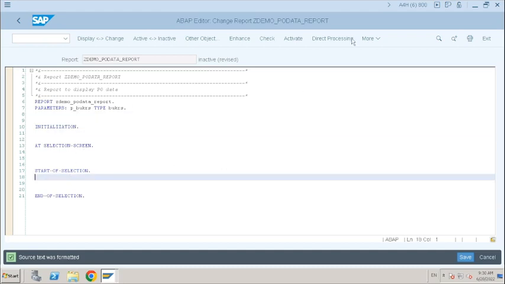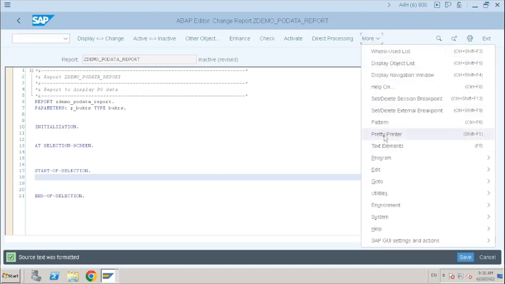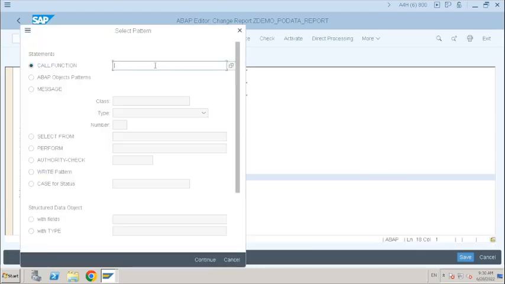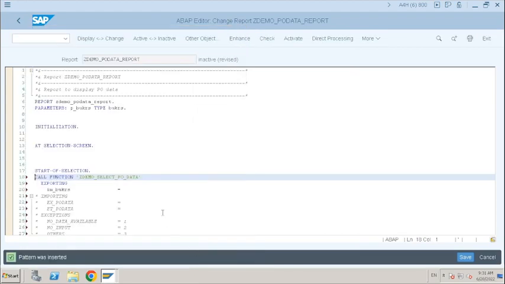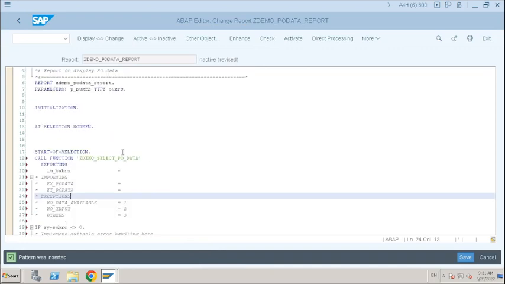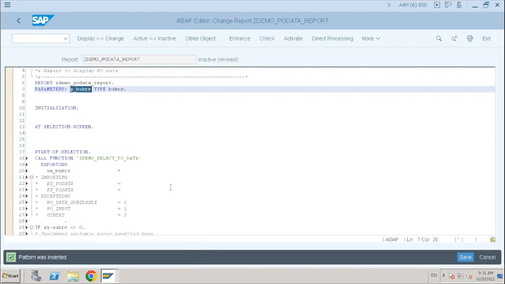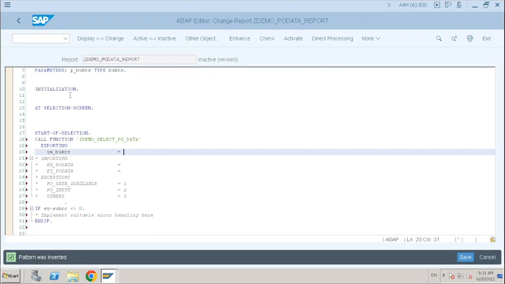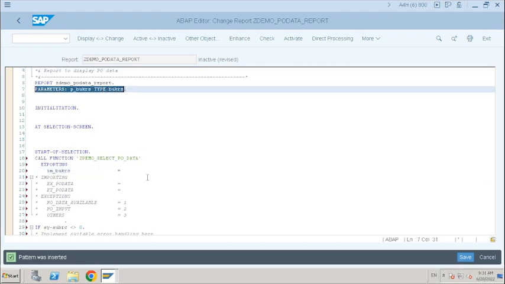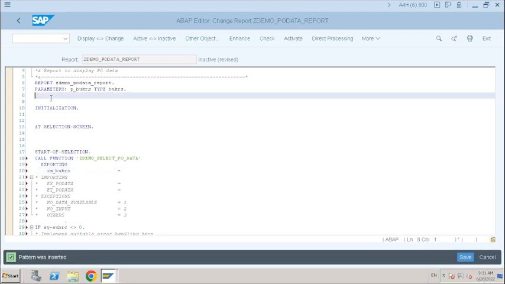Let's call the function module. Go to pattern. So call the function module and pass the importing parameter. See, importing parameter doesn't mean that we need to pass a parameter only, we can also pass a variable. For example, data lv_workers.